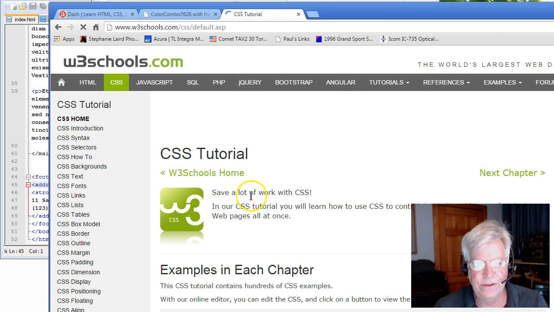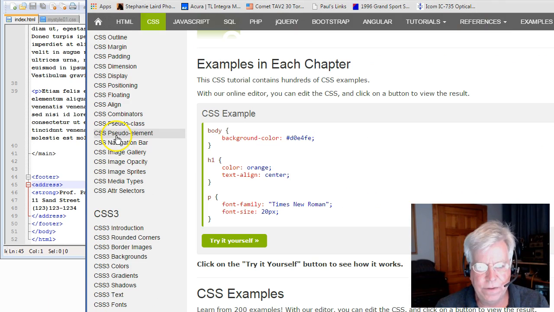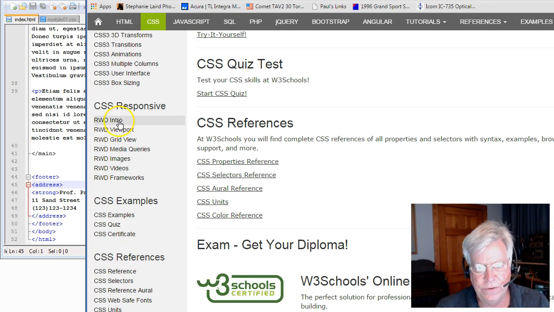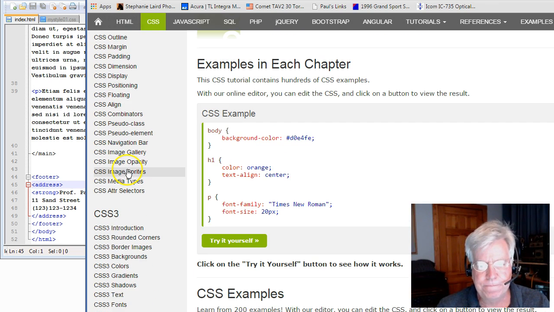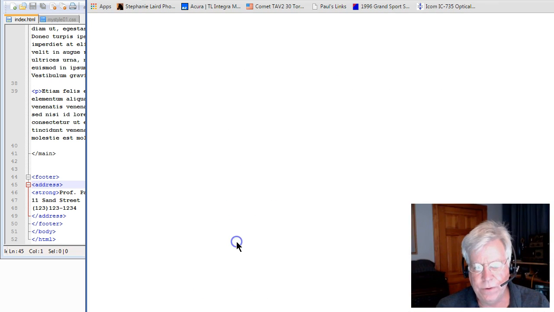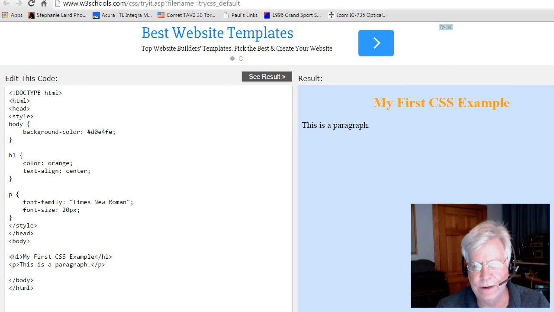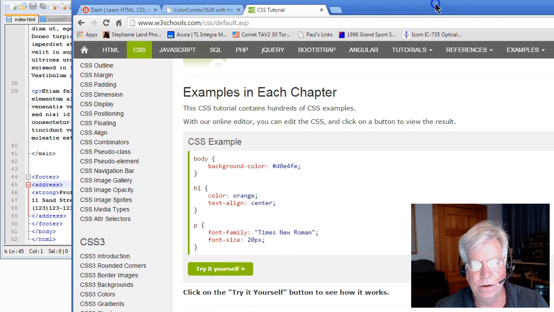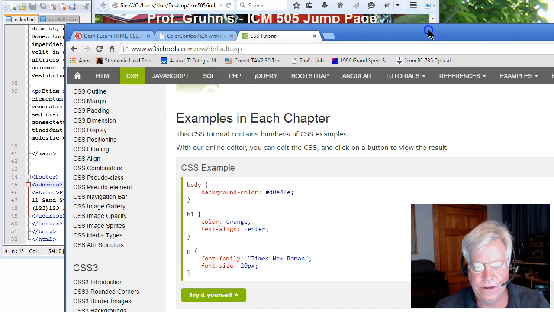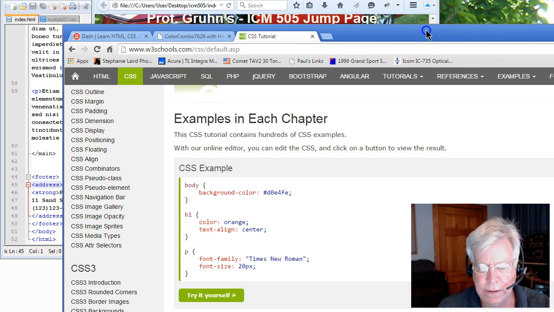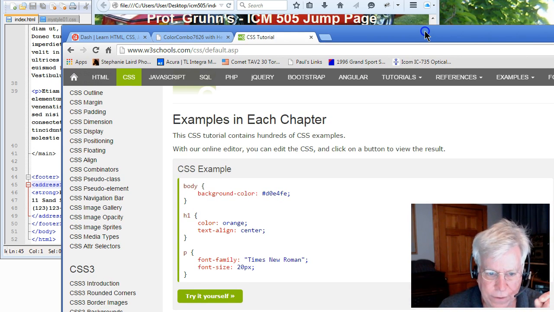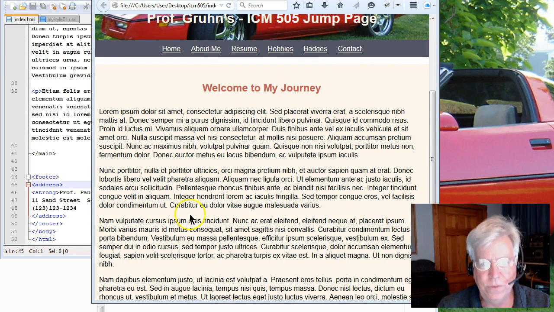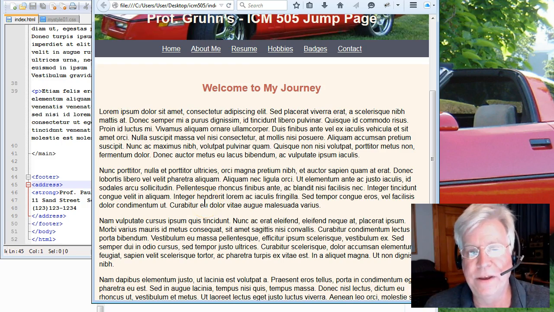Under Learn CSS, they have all of the different pieces and elements. You really want to focus on CSS3 and also on CSS responsive. They give you great examples, and situations where you can try the code yourself and see what happens. I highly recommend spending time here as you get into CSS and the idiosyncrasies of it. This is a great starting point. But the good news is we now have a website.